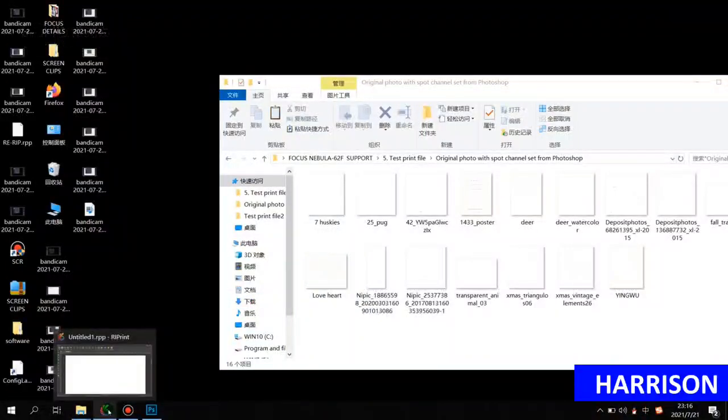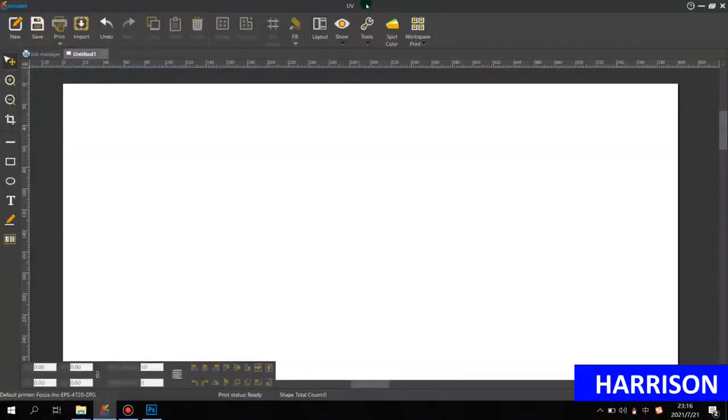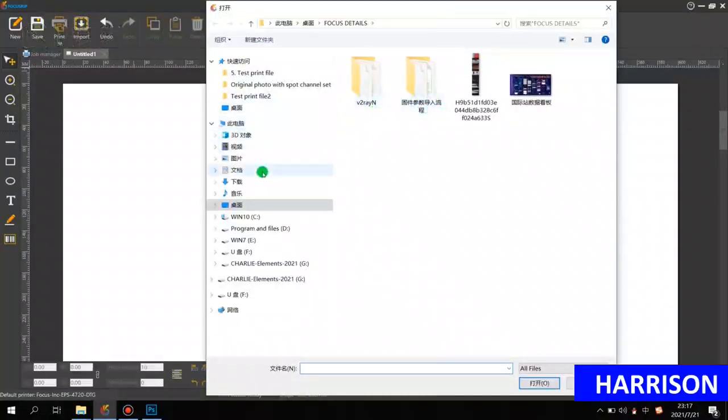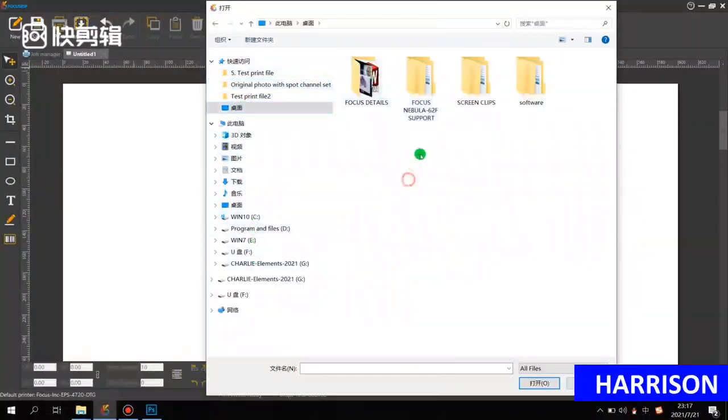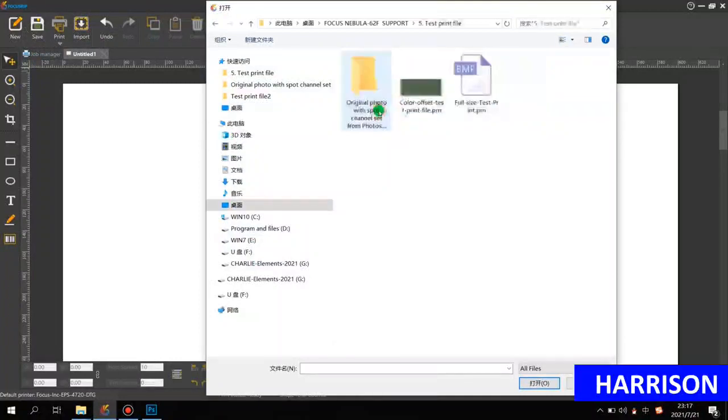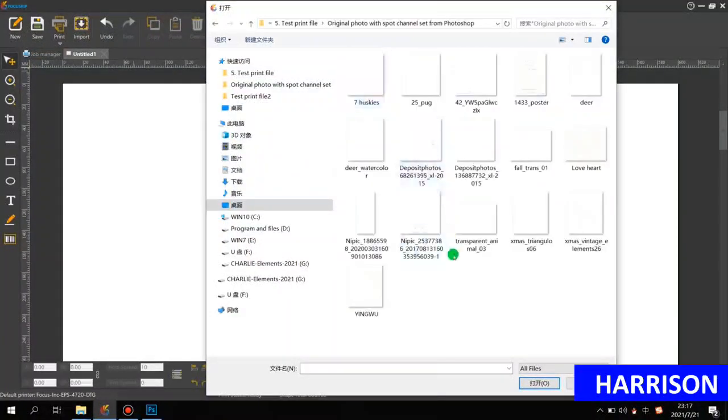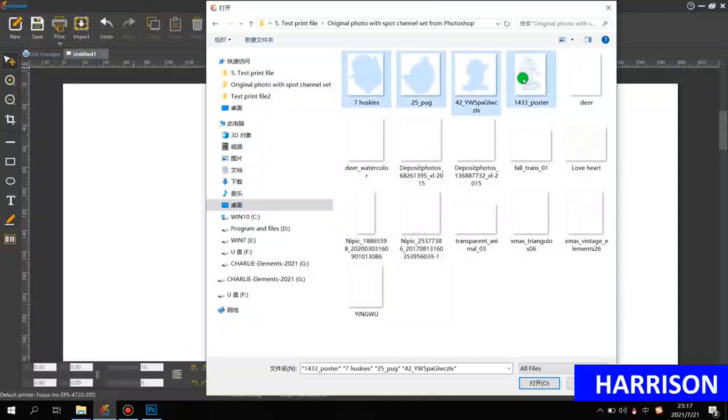Also don't forget we already inserted the dongle key. Here there isn't any demonstration mark on the top. Then we go to import. We choose the file we want to print after we set. Also we can find the USB flash, and here are some pictures already processed from Photoshop. We choose, for example, I will choose 4 pictures.